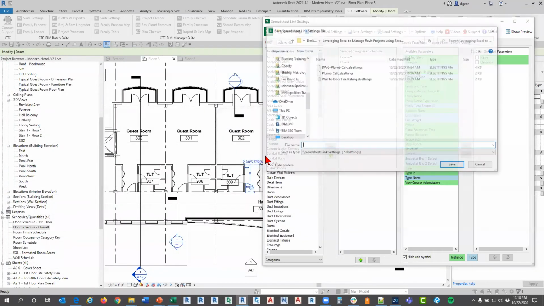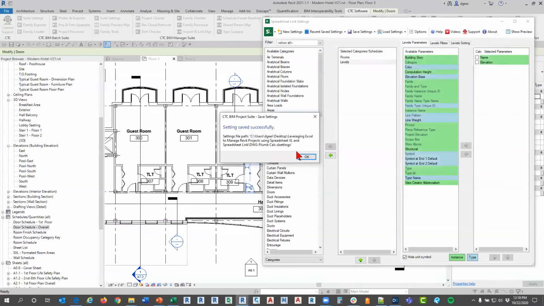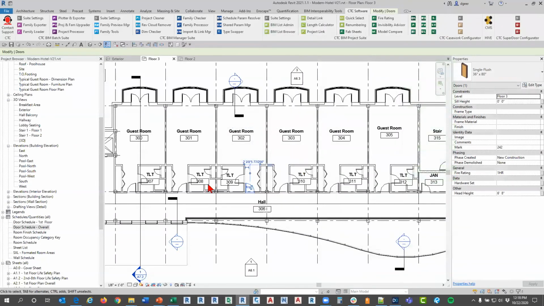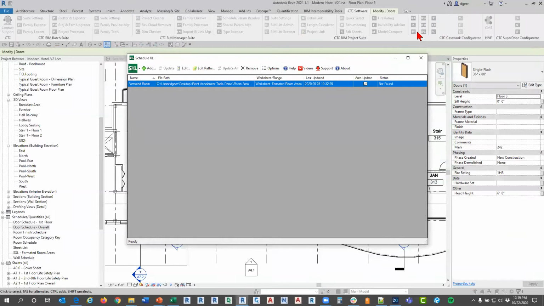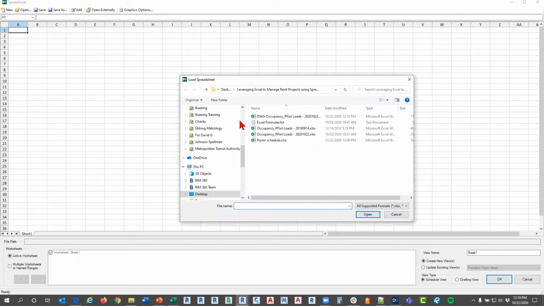I've got all this data, but why? What good is it to me? Well, that's where the Schedule XL comes into play. And what I can now do is, if I've got an Excel spreadsheet out there, I can come in and I'm going to go ahead and open one.